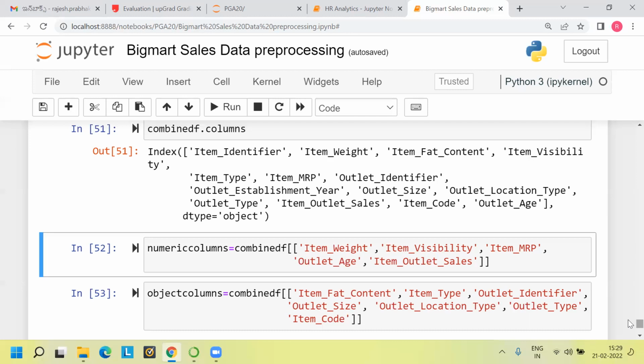And then it starts binary encoding. Binary encoding means no is 0, yes is 1. So this is 1, 0, 1, 0, 0, 1, and 1. If it is this, this is 1, this is 0. So this is 0, this is 1, this is 0, this is 1, 1, 0, and 0. This is binary encoding. No is 0, yes is 1. This is label encoding. This is different.